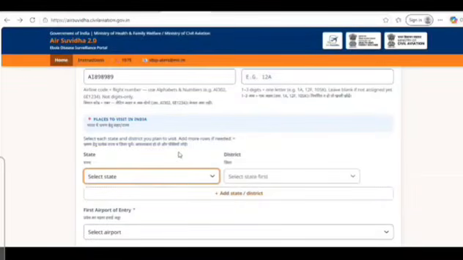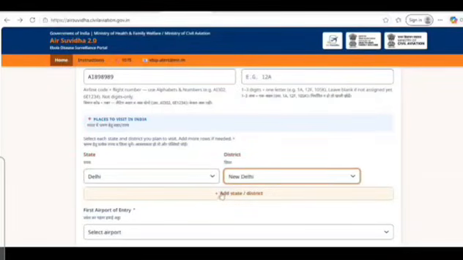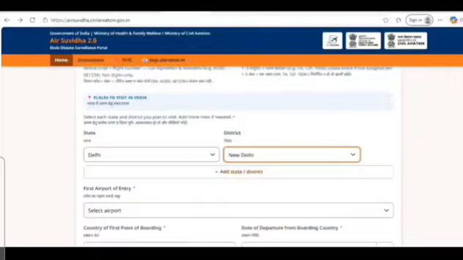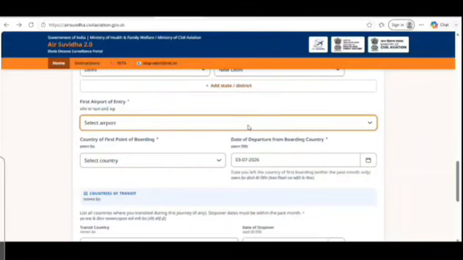Next, this is asking about the places to visit. What are the places you're going to visit? It's asking for the state and district. So of course, do it as per your own case. If you're going to visit more than one, then there's a space to add. Next is the first airport of entry, from where you are entering. So do it as per your own case, guys. I'm just adding Delhi.